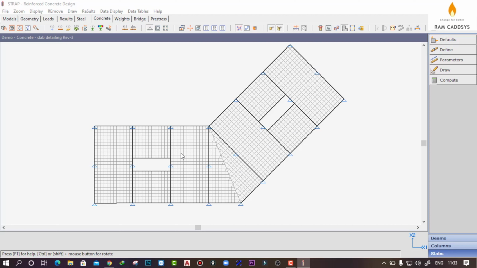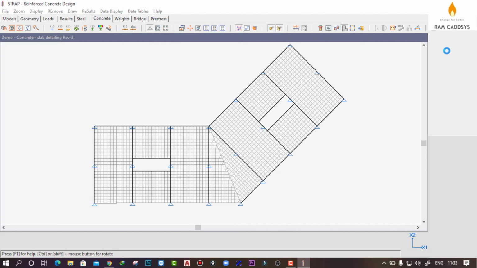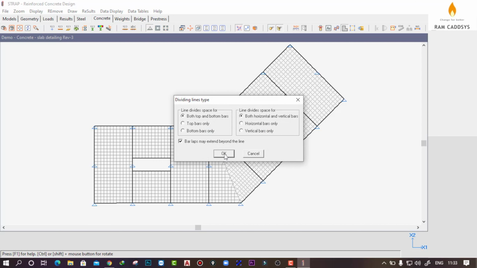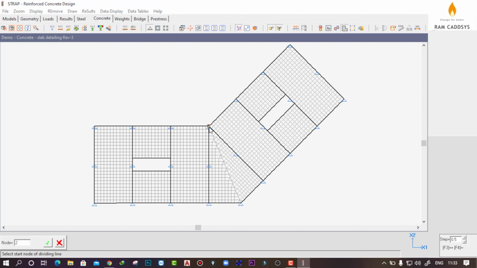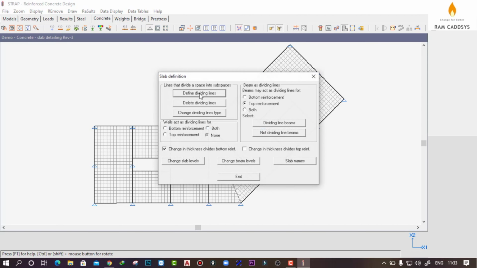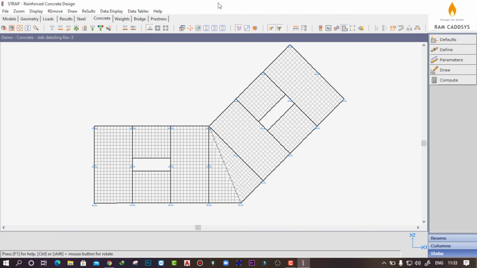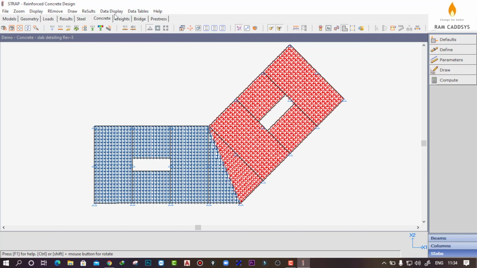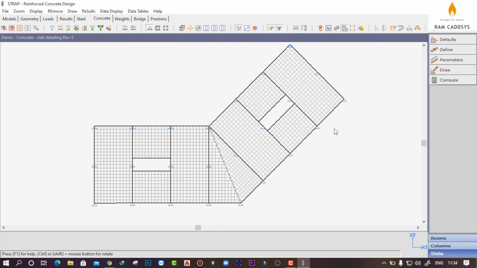So what we have to do, we have to divide these two slabs so that we get the detailing properly. To divide these two slabs, we have to go to define, click on define dividing lines and click on both top and bottom bars. Okay. Now select this point, node number 2, and this particular point, which is node number 6. Now double click here and click on end. Now if you go to data display and select space numbers, you can see we have two different spaces here for both the directions. Now we can proceed with the design definition.